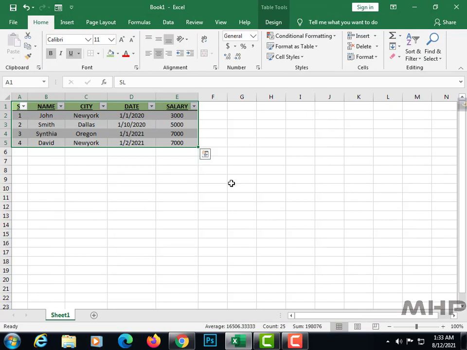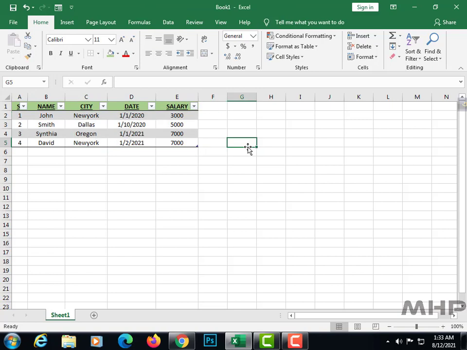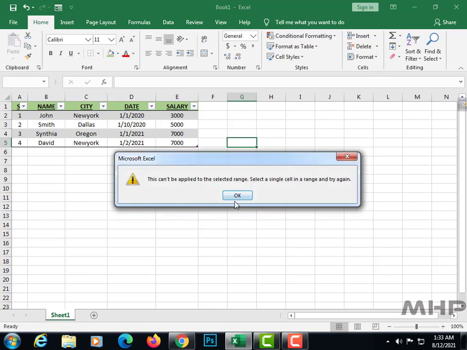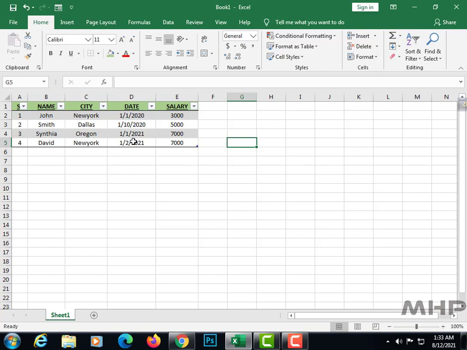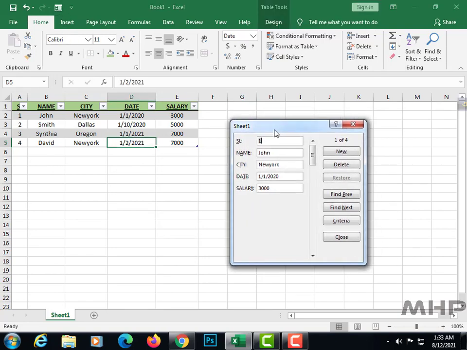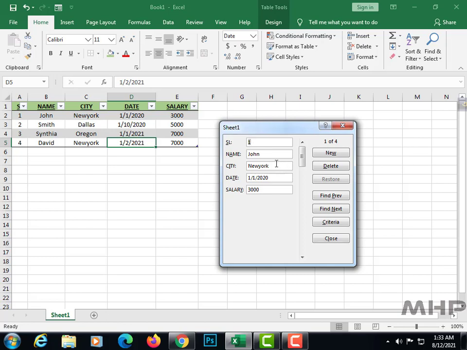Alright, if we select any cell outside of the table, and if we press on the form icon, the error message will come, because we need to select any cell inside the table, then click on the form. This form will pop up. Now we can see the information of our table.